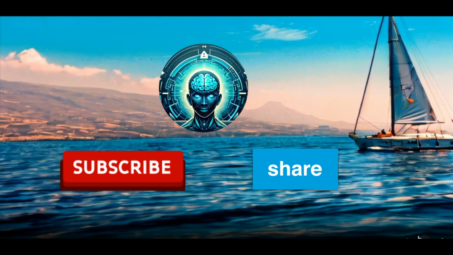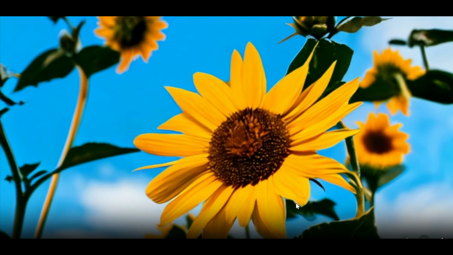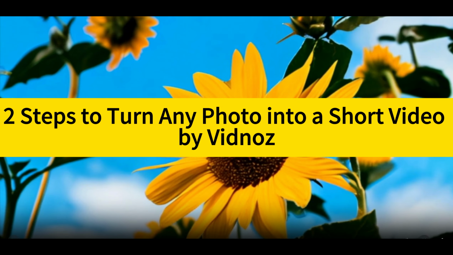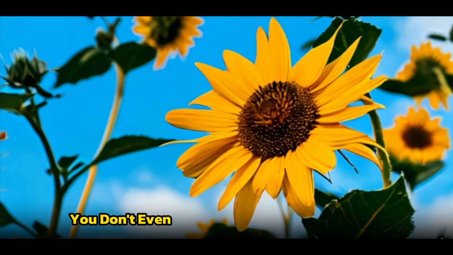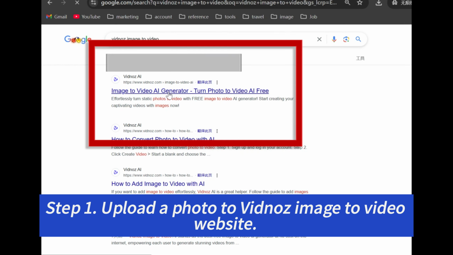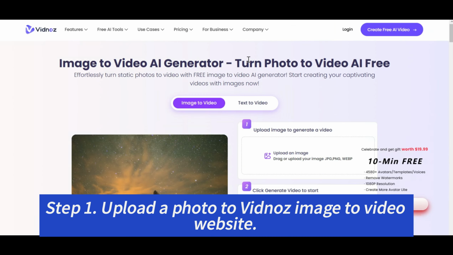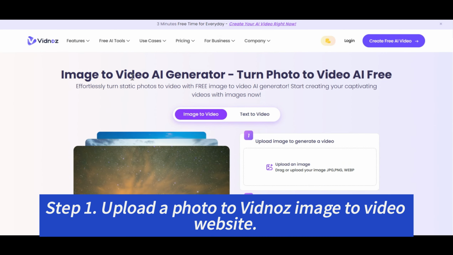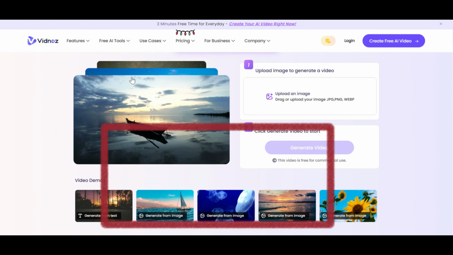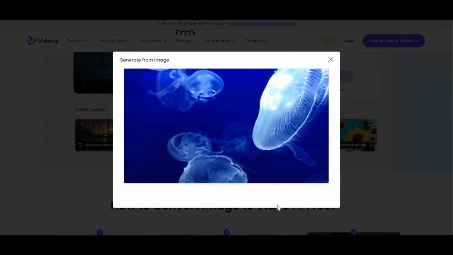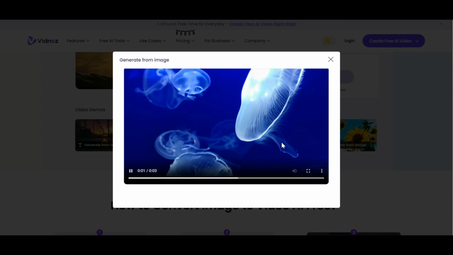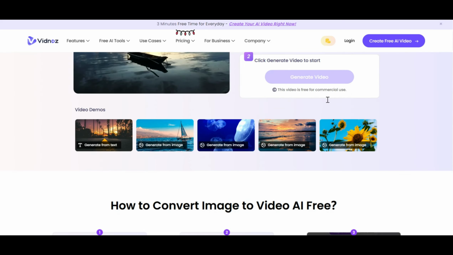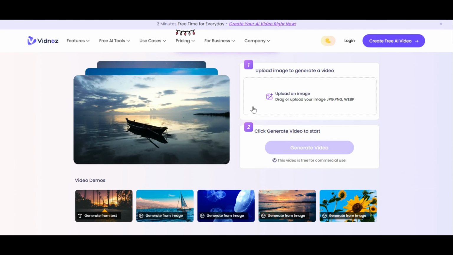Now let's get started. Next, let me show you how easy it is to turn any photo into a video with Vidnoz, and you don't even have to sign up for an account. Step 1. Head over to the Vidnoz image to video website. Here are some video demos. Then drag or upload an image to the platform.